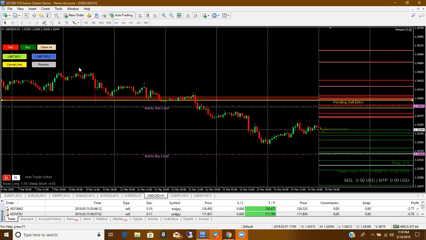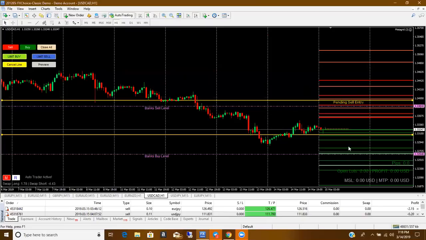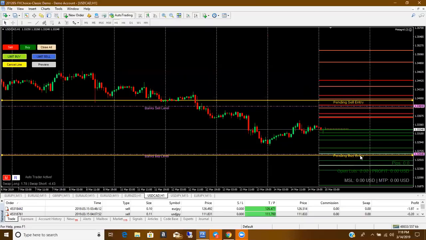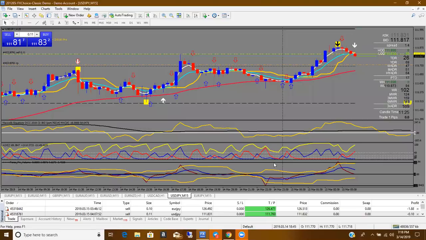Whoa. Looks like the auto trader is going to do tiny little grids. Oh well, I let it do what it wants. Limit buy. I'm going to put that down here also at the order level and let it go. See what happens. Okay, UJ, give me money.